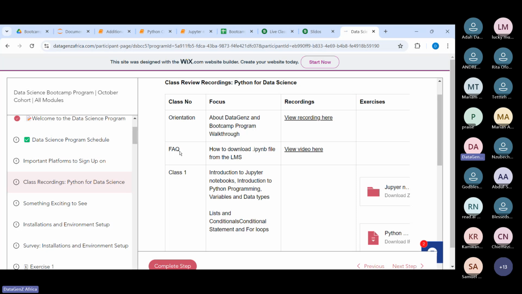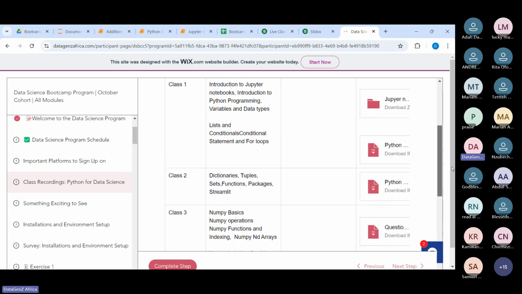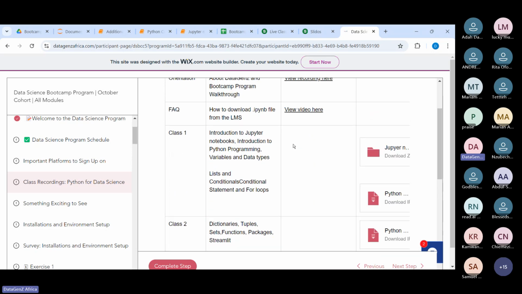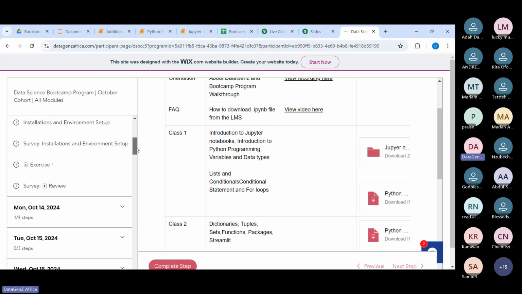So sometimes when you download it, it enters into a JSON format, like a web format. So the video here is just to show you how to properly download your files without any hassles. Okay, so we have the recordings on this page, and then we have all other things that you should have covered.